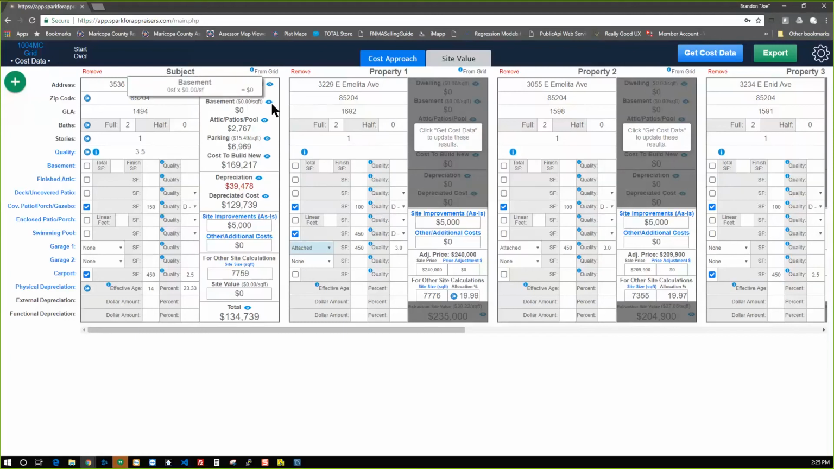Okay, so essentially all I've done, even though I've talked for 10 minutes, is load the comps in. I haven't typed anything. This is all just what Spark loaded in automatically. So now essentially all you should have to do is verify the information, make sure it looks okay, and you need quality and condition. Condition being either your effective age or your physical depreciation.